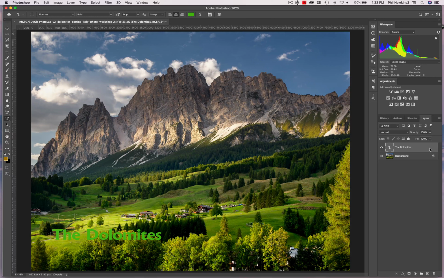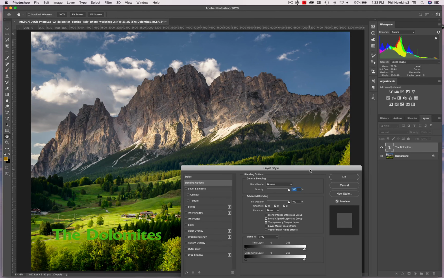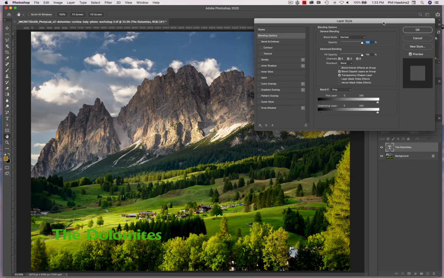Double click on the layer, and here we have a layer style dialog box that comes up. And there's all kind of magic that we can bring to bear here. Bevel and emboss. We can do stroke, inner shadow, inner glow, satin, color overlay, and so on. These are all special effects that we can put on the type to make it stand out.